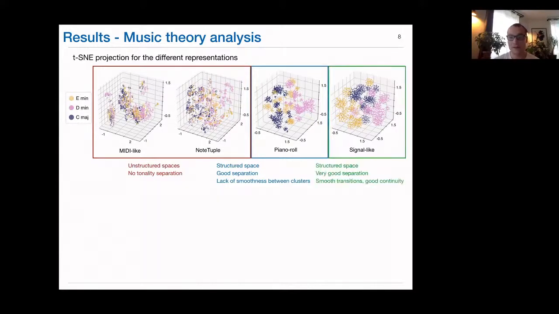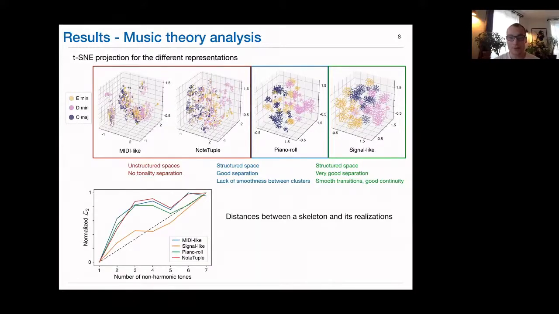This is not the case concerning the signal-like representation, which shows smooth transitions between clusters in addition to a better separation. This proves the efficiency of our proposal to improve the encoding of high-level musical features like the tonality. In addition, we compute the distance between a skeleton and its realization in regard to the number of non-harmonic tones. This function is not even monotonic for the MIDI-like, the piano roll, and the note tuple, proving that the metric properties of these spaces do not reflect the musical theory. But for the signal-like space, these distances grow linearly with the number of tones, highlighting again the usefulness of our representation.